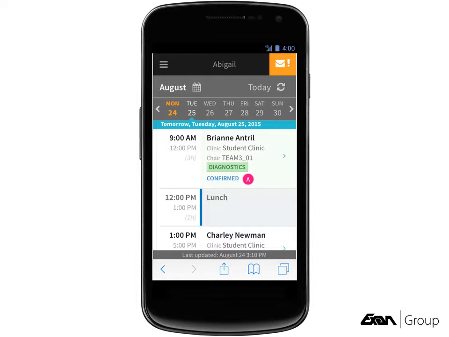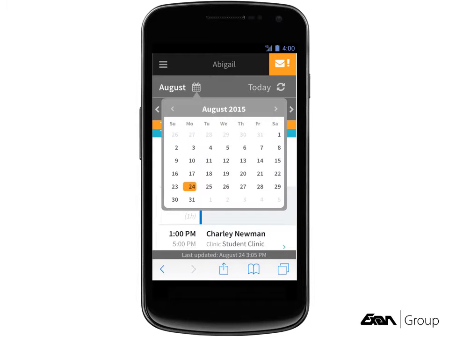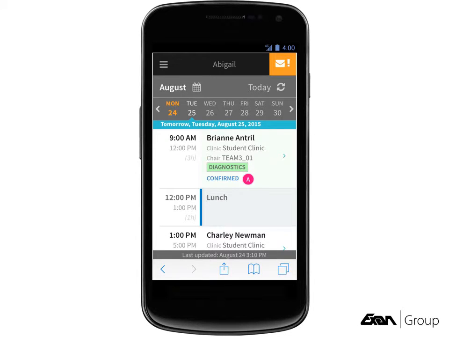Here I can see my axiUm schedule showing my next day's appointments. I can also click on any day of the week to see the appointments for that day, or click on the calendar to select a day I want to view. But I'll just close this and stay on Tuesday.